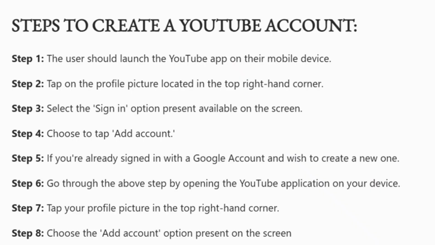So these are the steps to create a YouTube account. Step 1, the user should launch the YouTube app on their mobile device. Step 2, tap on the profile picture located in the top right-hand corner. Step 3, select the sign in option available on the screen. Step 4, choose to tap add account.